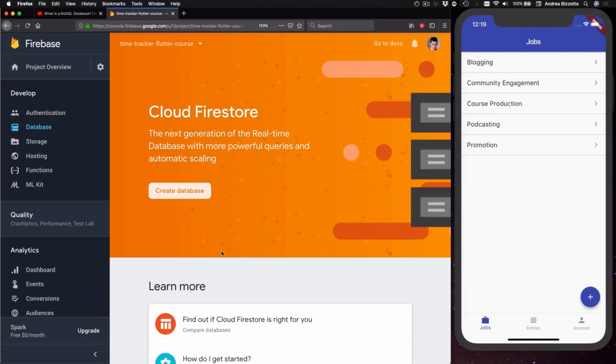Now that we have learned some theory about databases, it is a good time to see what Firestore has to offer when it comes to databases. So if we head over to the console for our project and we select the database tab over here, we are taken to this page, which is an introduction to Cloud Firestore.